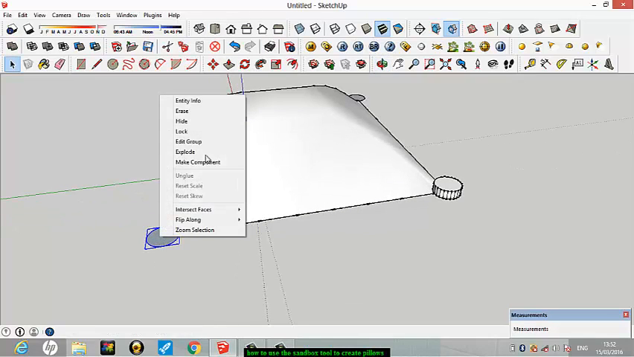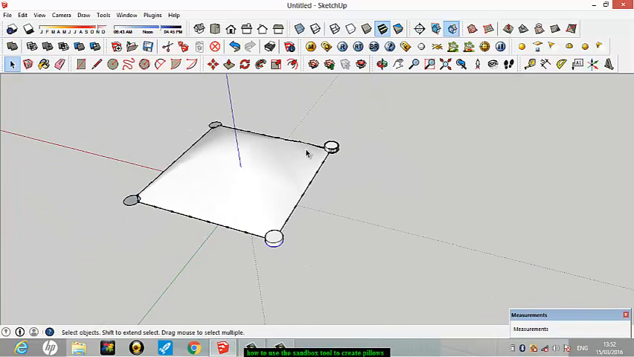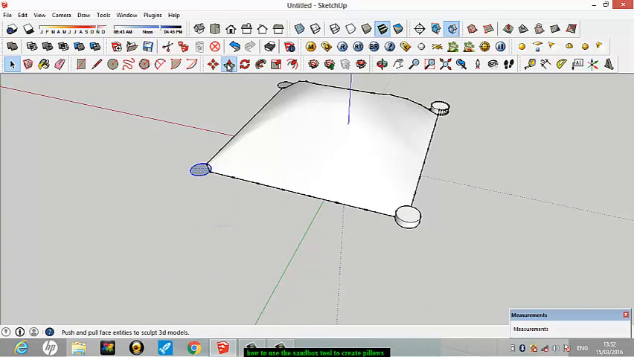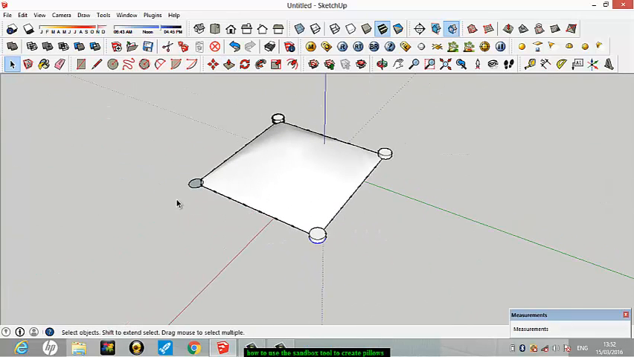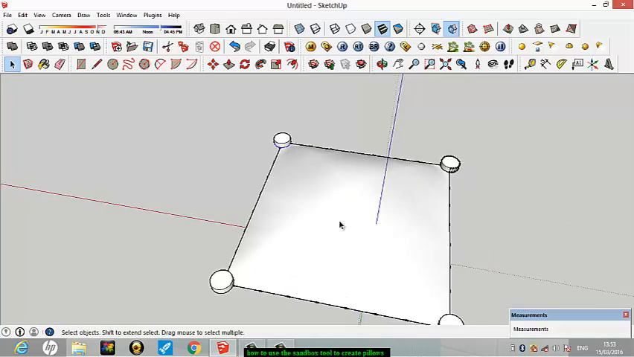Explode this too, move it up by 50, and this, move it up by 50, and this as well. Explode, move it up by 50. Yeah, so now I have this.